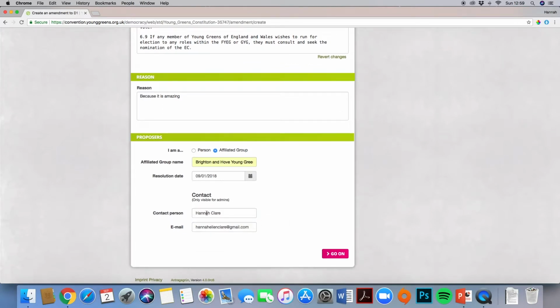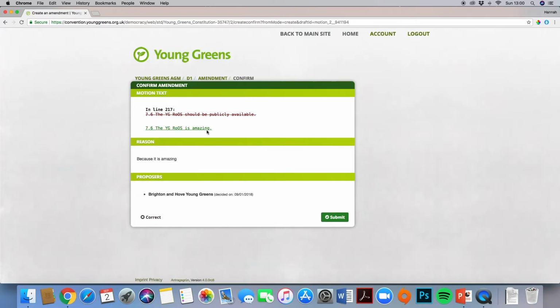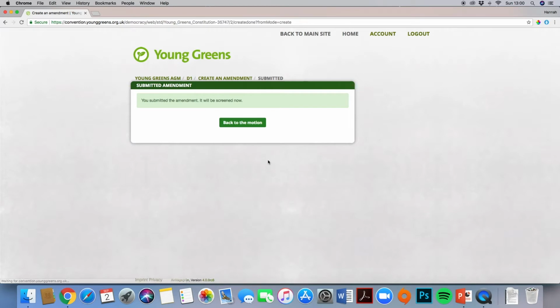So I write my name in there, my email. Now that's only visible to admin. Once the Structures and Procedures Committee approve the amendment, we will put the named person alongside. So click go on, and it's going to show me the changes that I've made there. And if I've made a mistake and there's something I need to do, I can click correct. Otherwise, I click submit. And you'll see it says, thanks for submitting, it will be screened now.